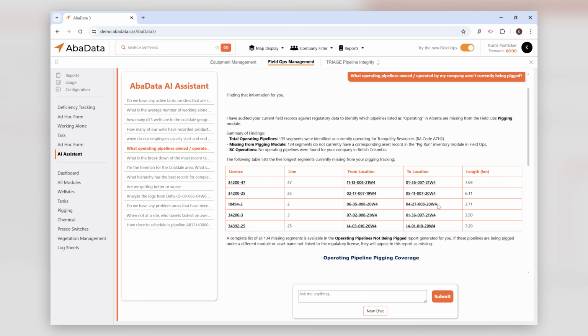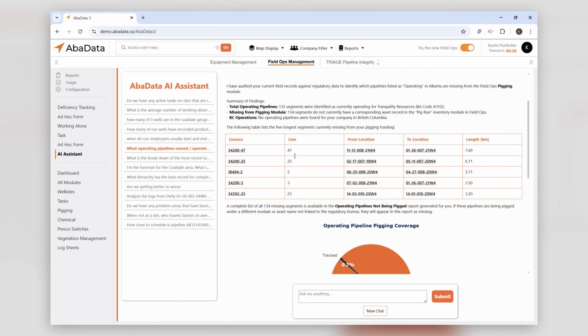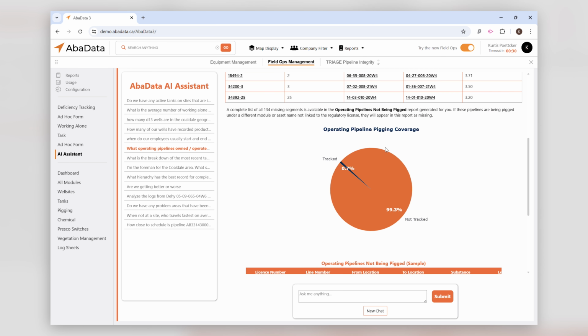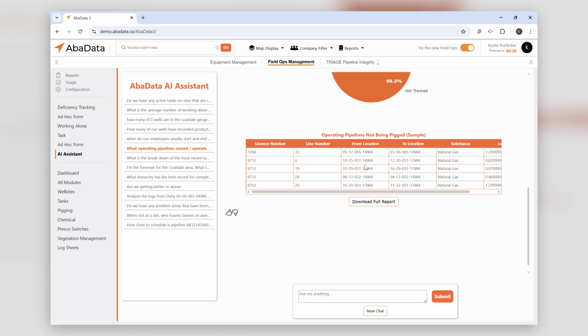It's going to find out all the pipelines licensed to my company, compare those against the pipelines in the pigging module, and give a differential report here. And I can see a sample of that report. Here's some statistics on what's being tracked and not tracked, and a table that I can download into Excel where I can start going through those now and assigning them for inspection as needed.